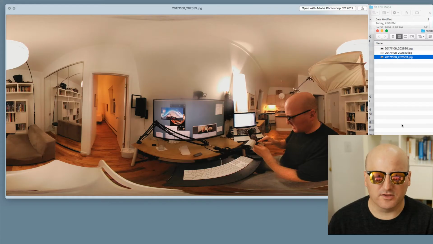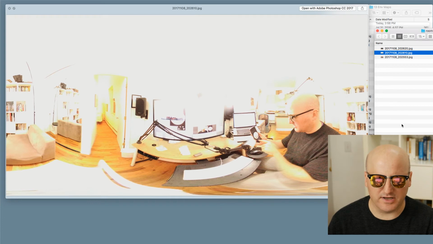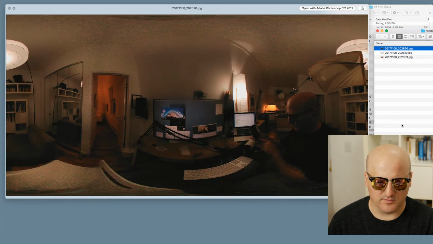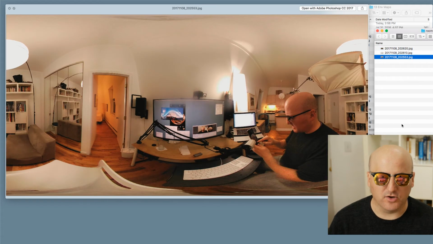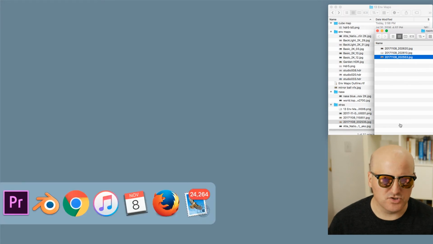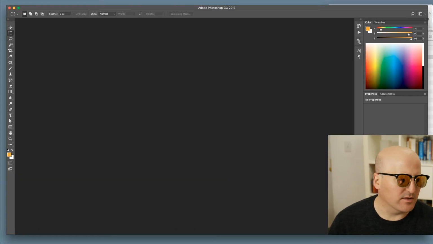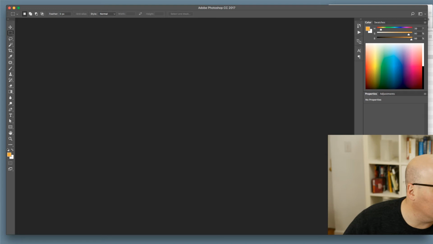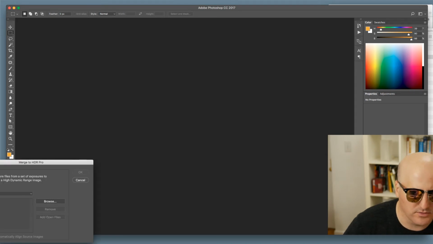All right, so here you have the regular exposure, the really bright exposure, and the really dark exposure. So we're going to combine them and create an HDR from them. So we're going to do that in Photoshop. And the menu's way over here so you can't see it. But you go to Automate, Merge to HDR Pro.